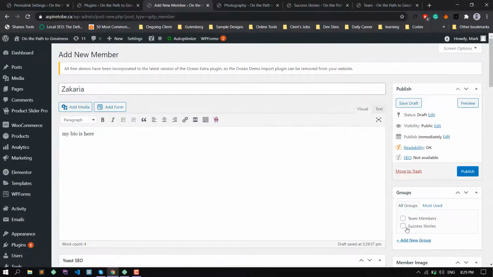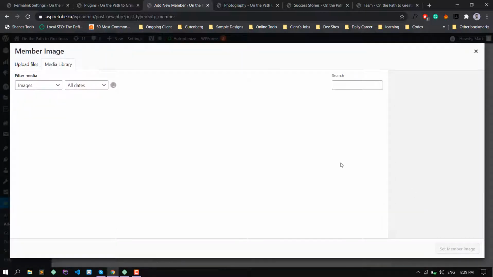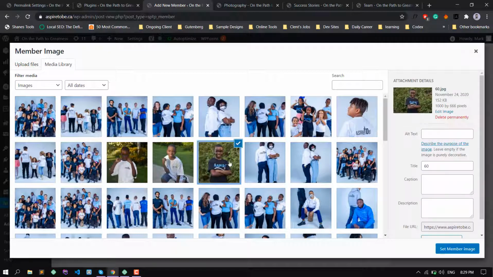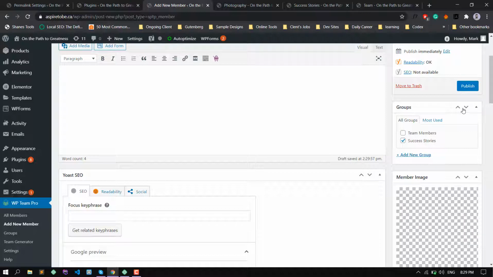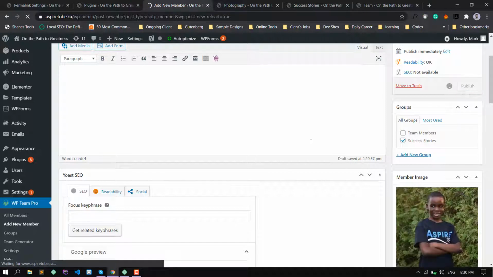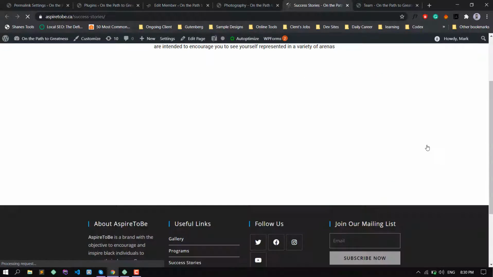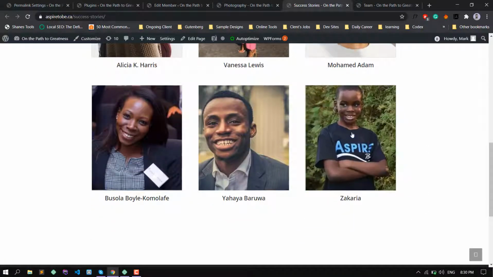So select the success stories, select it. Now you have to add an image. Select an image like this image I want to select, and finally you have to publish the member. Once you publish and refresh the success stories page, you will see there is another new member, and that is called Zakaria.